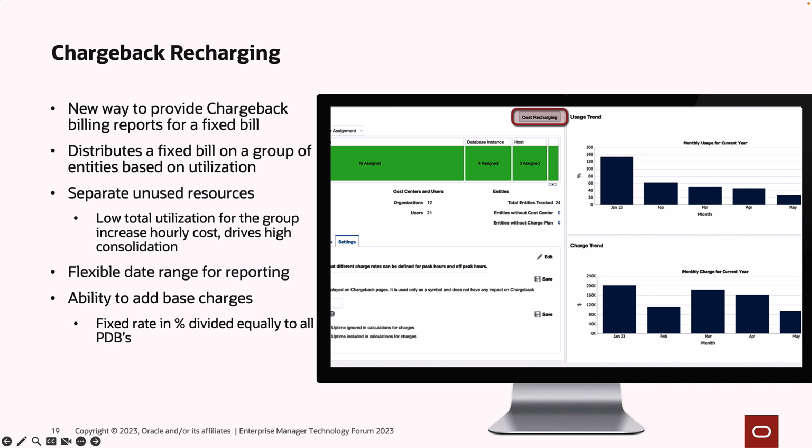The advantage of cost recharging is that it has an instant calculation, so instead of having a fixed month as the default chargeback, we have a flexible time range. It could be a few days of the month, or if OCI billing is from 5th to 5th next month, then that is also possible. In addition to utilization, it's also possible to add base charges, such as 20% of the cost should not be distributed on utilization. It is the monthly allocation fee instead.